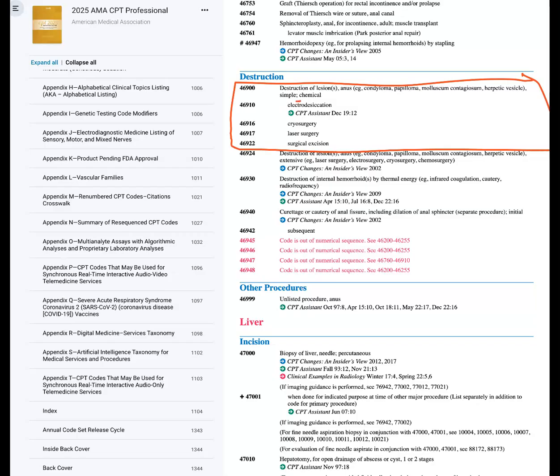So let's say we were using 46916, which says cryosurgery. You have to read the description of the standalone code. Destruction of lesions, anus, all the other stuff. Simple. Stop there where the semicolon is and go to cryosurgery. So essentially, all of these procedures are destruction of a lesion, but the unique code tells you how they did it. Remember, you're just looking at the description up to the semicolon. You're not reporting both codes.